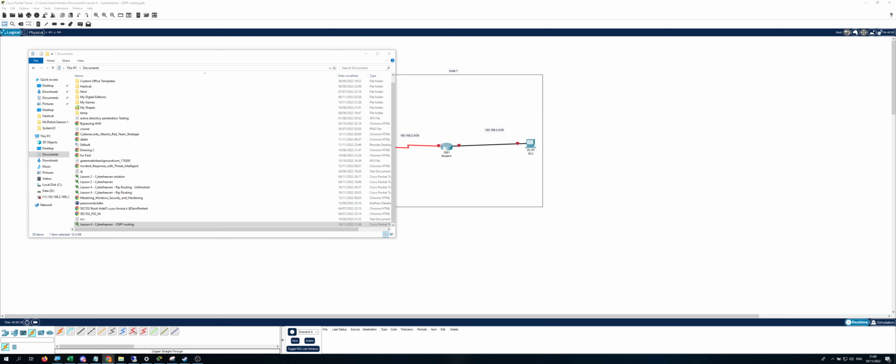Yes, those are subnet speed. That's correct. Does anyone have any more questions about this lesson? So I can answer them.